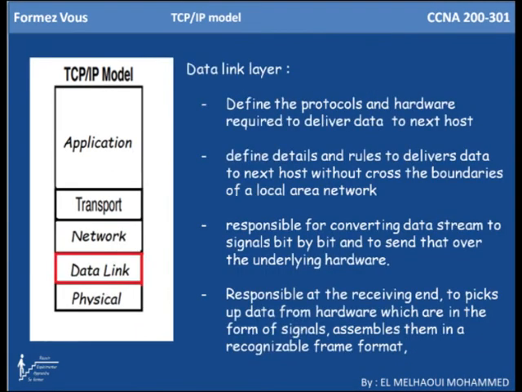Okay. Now, the data link layer. It defines the protocols and hardware required to deliver data to the next host, remember, next host or next router. That means this layer defines details and rules to deliver data to the next host, without crossing the boundaries of a local area network. The data link layer is also responsible for converting the data stream to signals, bit by bit, and sending that over the underlying hardware. At the receiving end, it picks up data from the hardware, which is in the form of signals, and assembles it in a recognizable frame format.